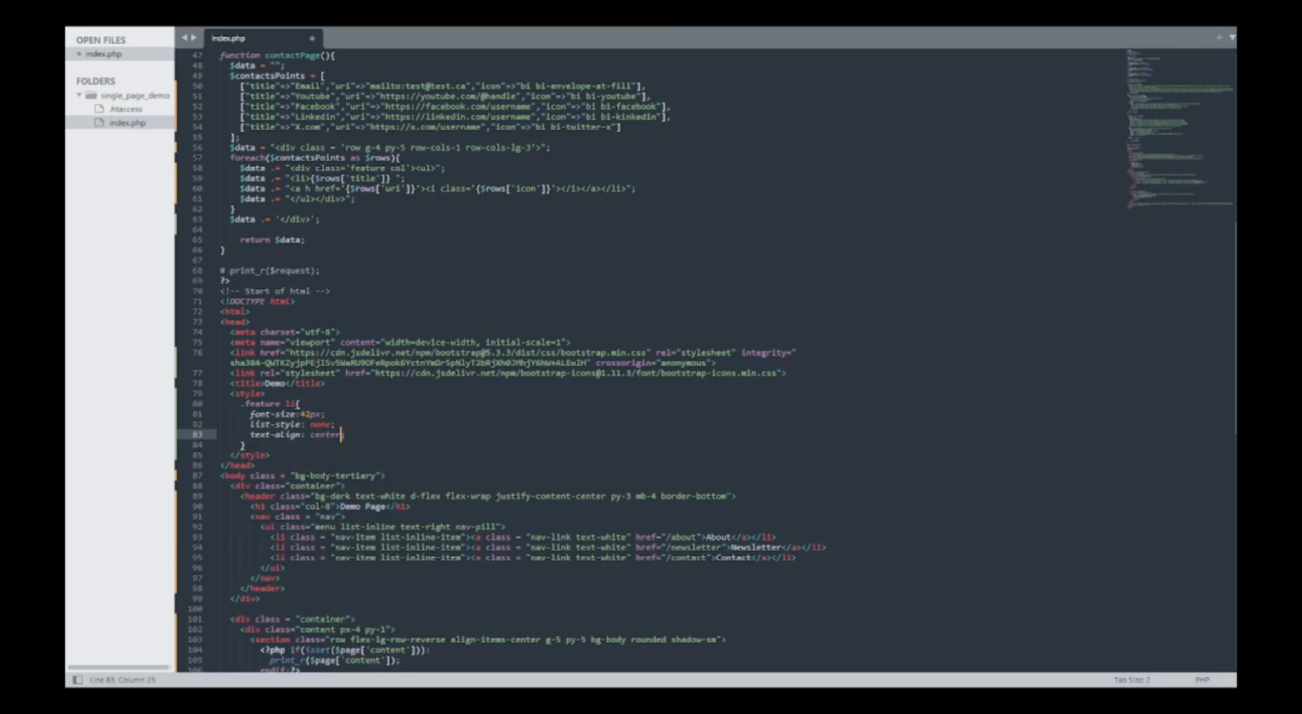And that's it. We've turned our basic PHP page into a responsive, stylish site using Bootstrap. Let's take a look at the finished design.